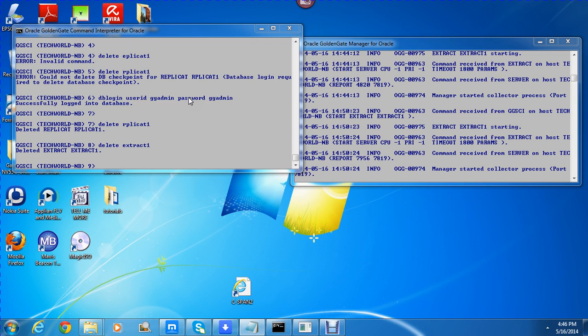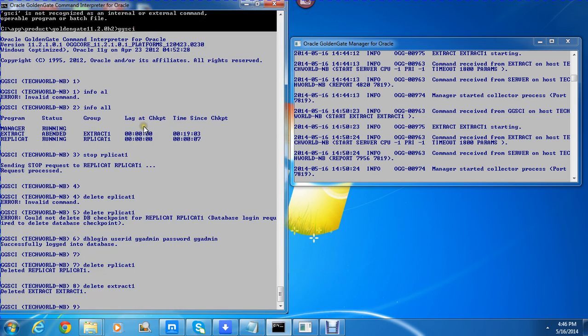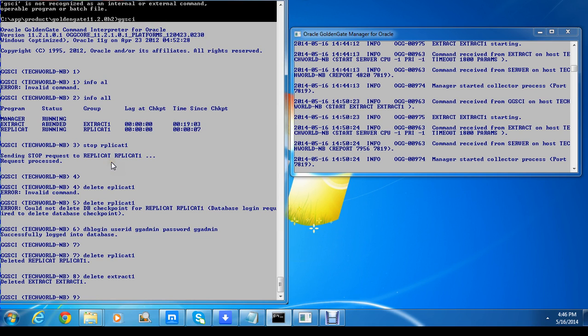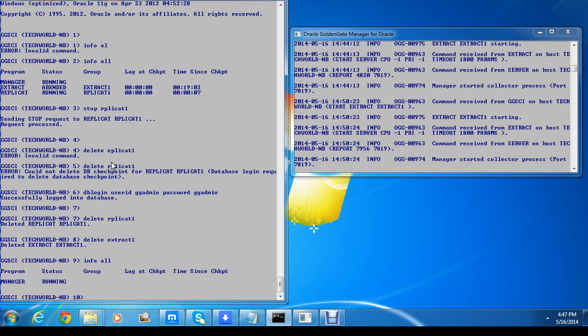Again, I already have my GGSCI window open, and I think we should be good. Just run the command info if you're not sure what processes you have running for your GoldenGate configuration.